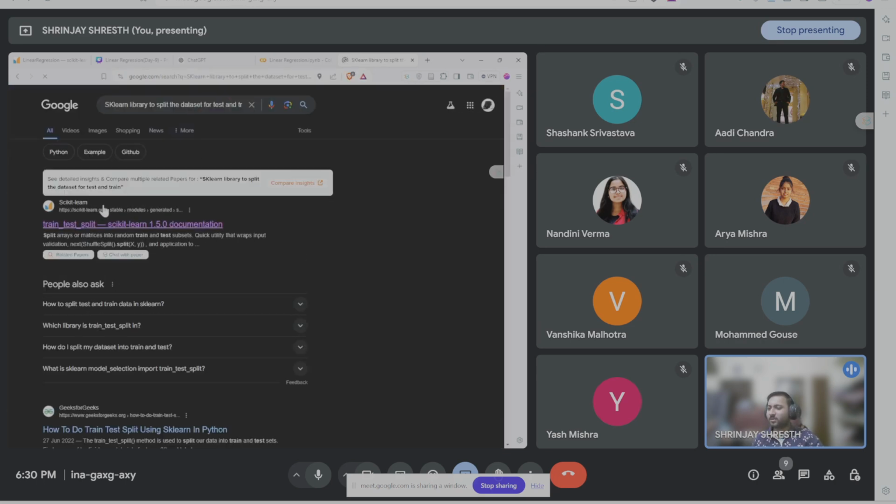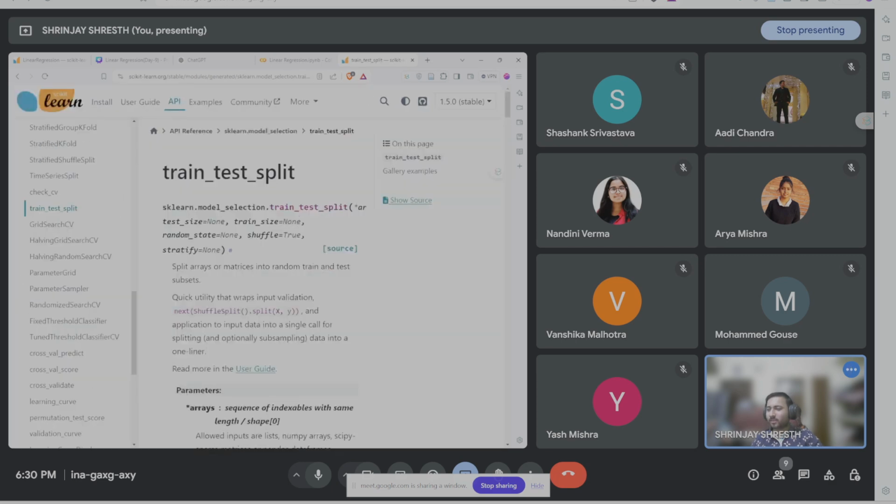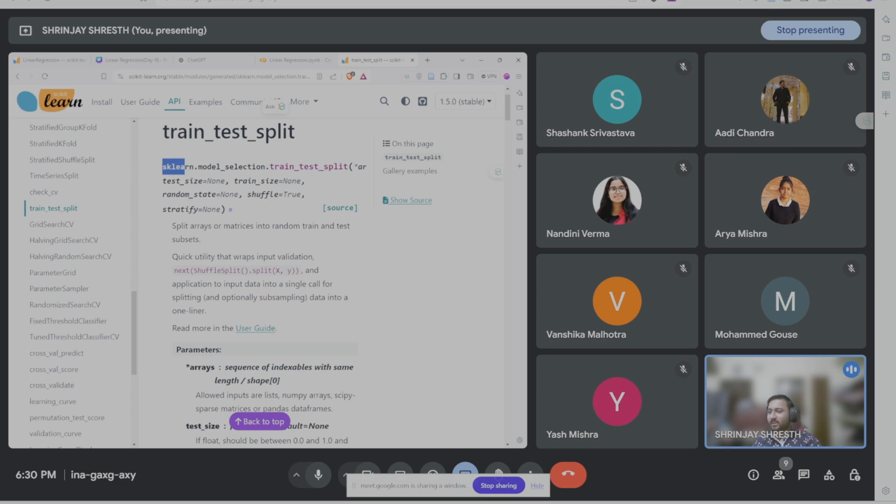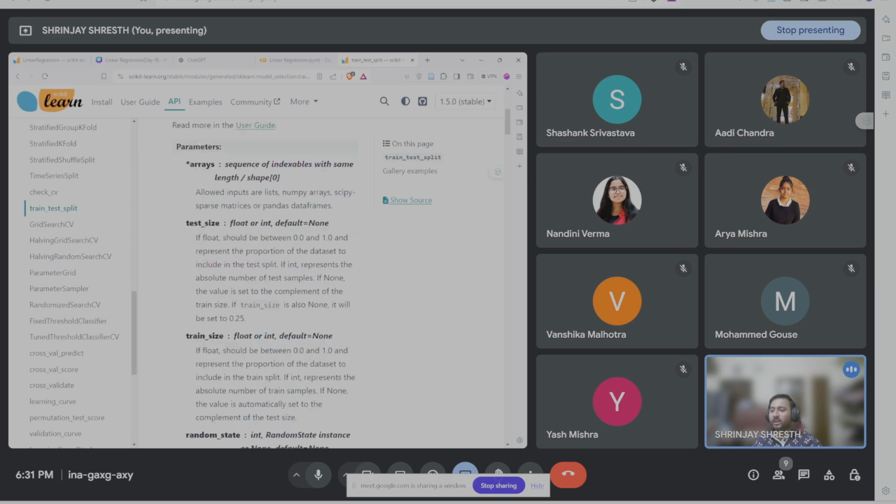If you go to this, you will get this first thing. Click on that and see, you have this train test split in your sklearn. You'll get this. How do we use it? See, we have to use sklearn.model_selection train_test_split, in which we'll pass some array, test size, train size, random state, shuffle. You can read what each one does.